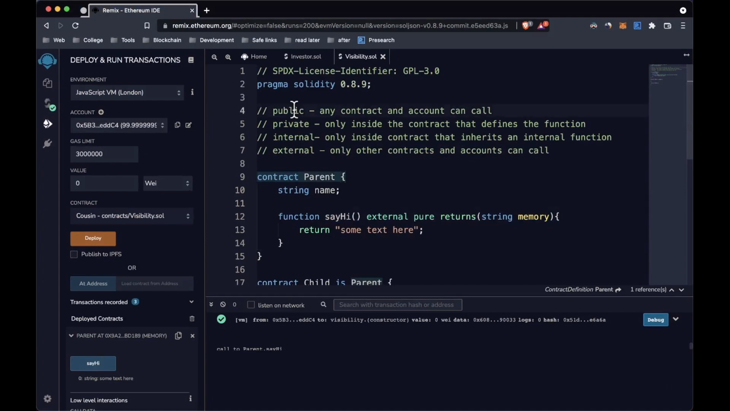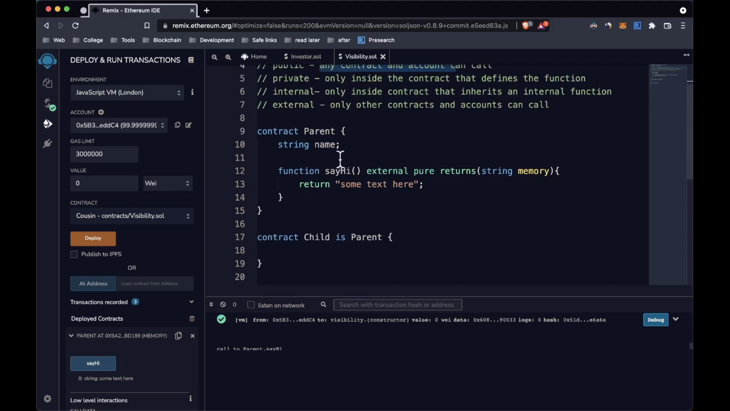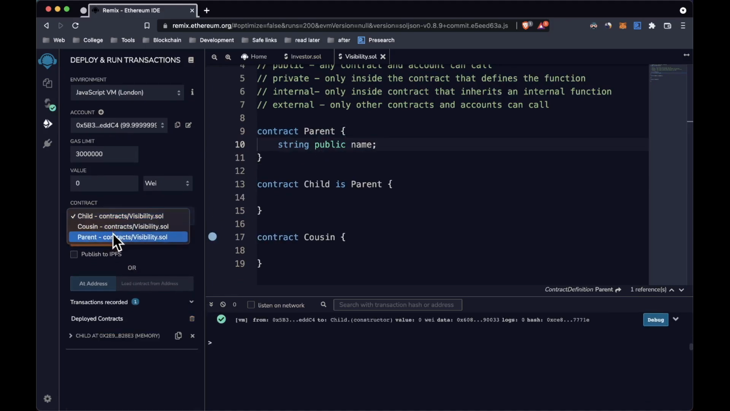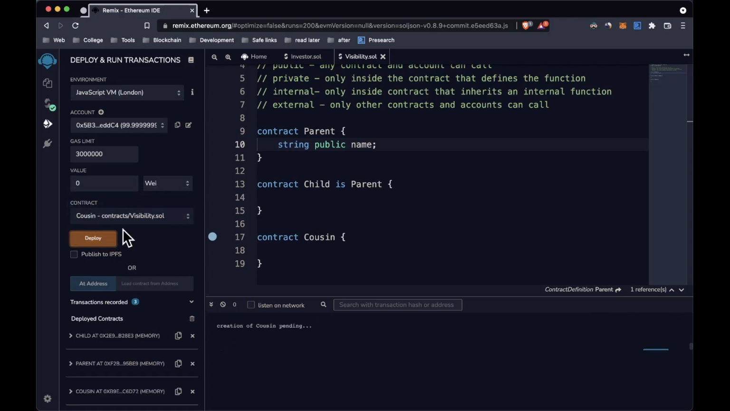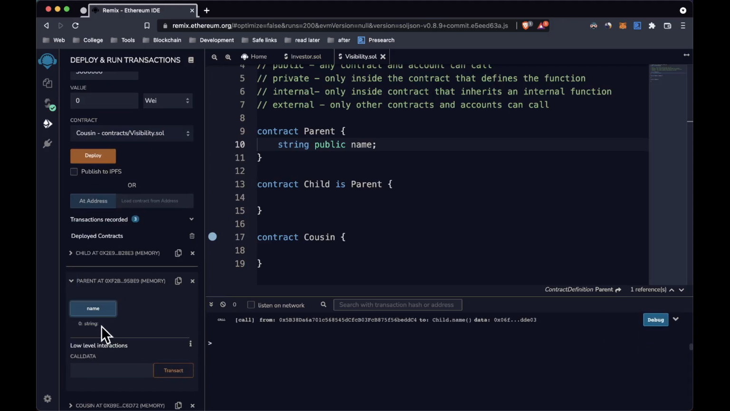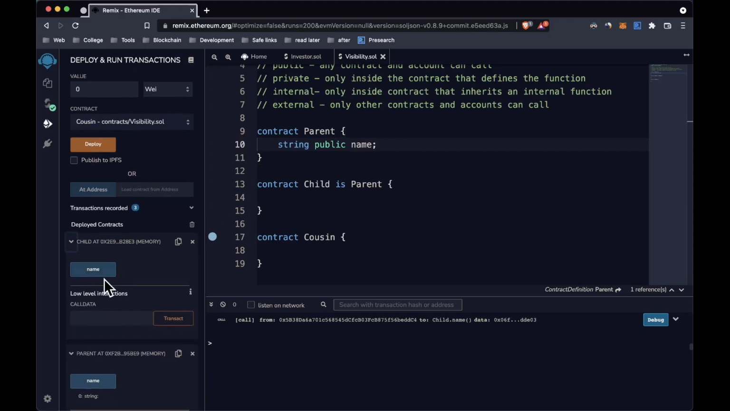And let's go now to learn about the public visibility modifier, which says any contract or any account can call. Basically, public is not restrictive at all. Anyone at any time can call this variable. So I'm going to save this and now deploy our child contract, our parent contract, and our cousin contract. If I go to the parent, I have this name variable. If I click on it, I'm going to get its string value, but it currently doesn't have one, so we're getting nothing. We can also access this from the child contract, since this is public.